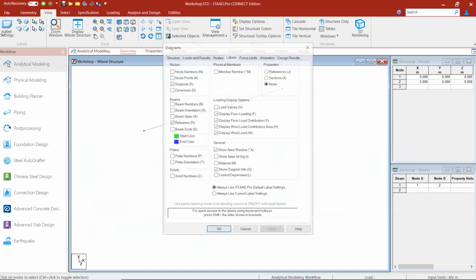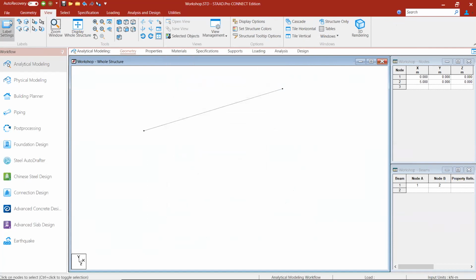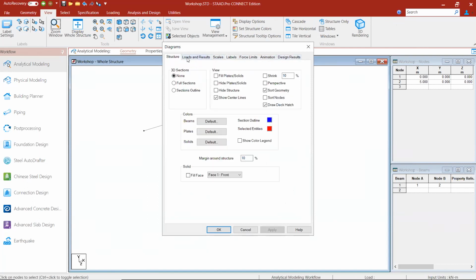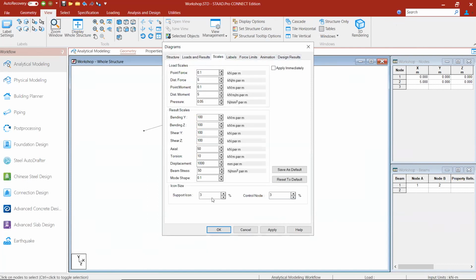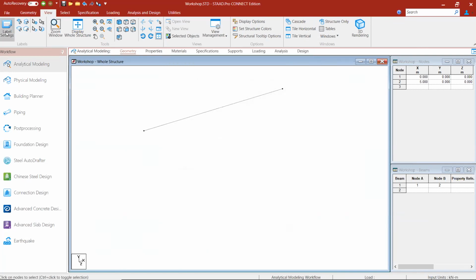If you want to see the scales, what you have to do is go to view. These are the label settings options available over here. Click on this. Everything is available for structures, loads and results. If you want to change the scales of the forces, moments, or labels, you simply click on the view tab. In label settings, you will find everything related to labels. Everything related to tools you will find in the tools section, like left view, right view, front view, top view. Everything will be available in the view option.